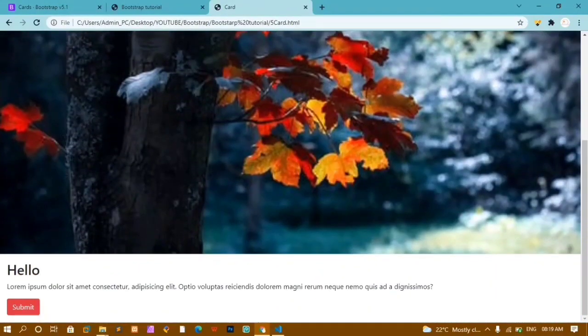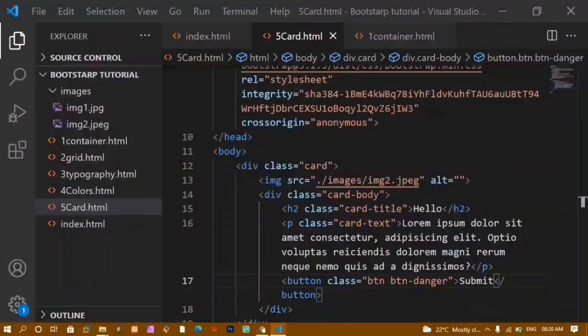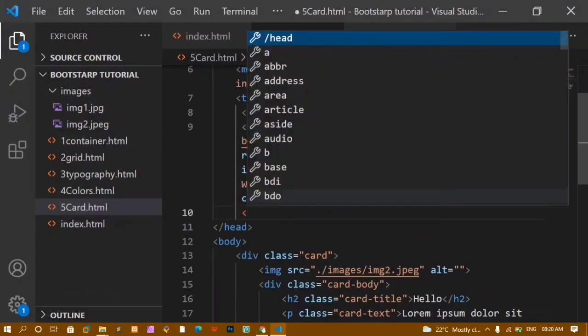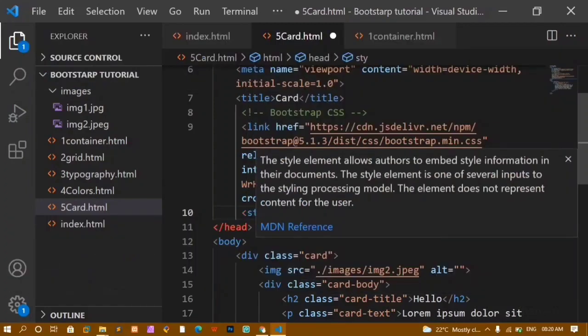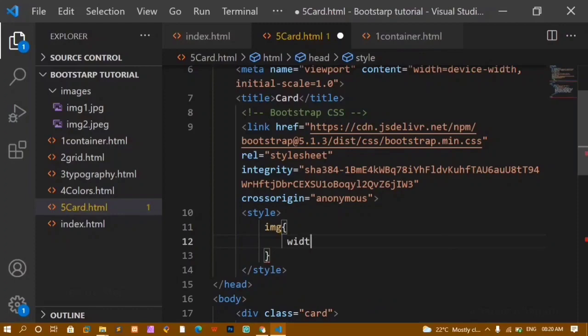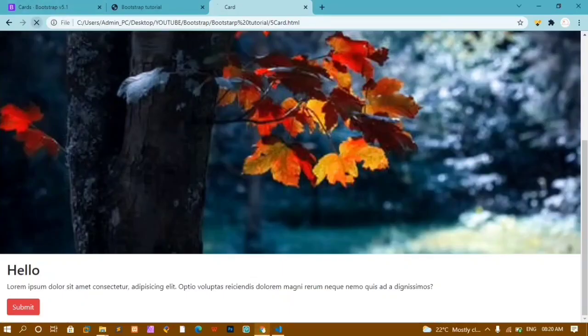Okay, now you can see my image is very large, so I'll just come here. Now I'm just going to give one style attribute. I'll write a style tag, and inside this I write img, and for the image I'm going to give the width, 100 pixels. I'll save this and refresh.